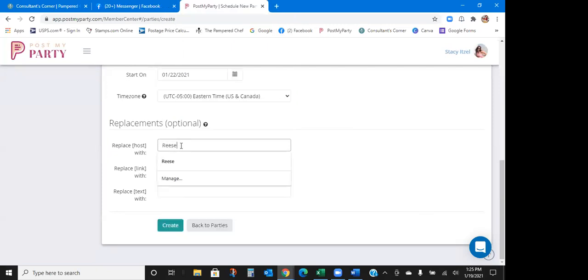So just to jump in here for a second, when you were saving your party template, I told you to keep the word host in brackets everywhere that it was in the template and the word link in brackets everywhere that it was in the template. And what's great about Postmyparty is it will automatically insert whatever you put in this box in each of those spots within the party. So you don't need a new template for every party because it changes it with these replacements right here. Great. Okay, so I have Reese.